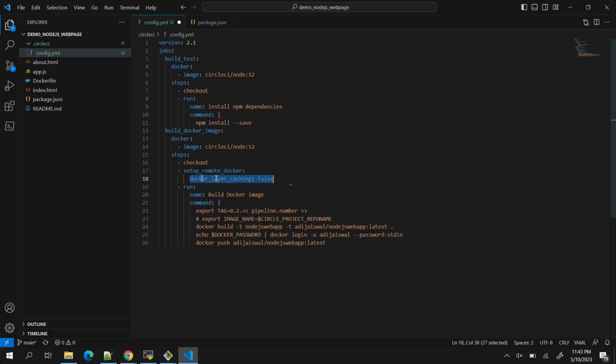In my case, since I'm already using a Docker image to build on, there is no point in keeping this layer caching. Next, we are going to build the Docker image. First of all, I will remove these two things. These are not required as of now.